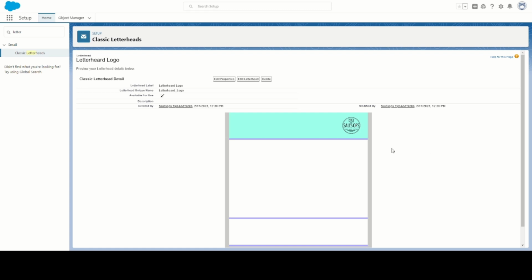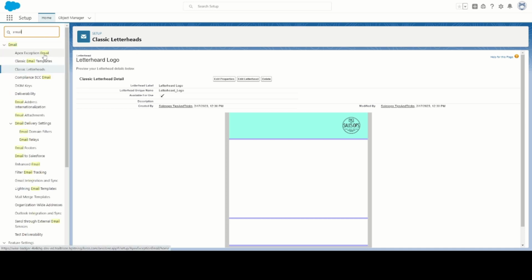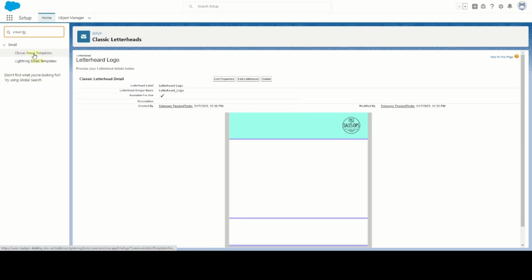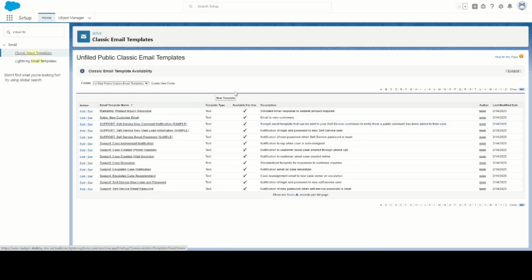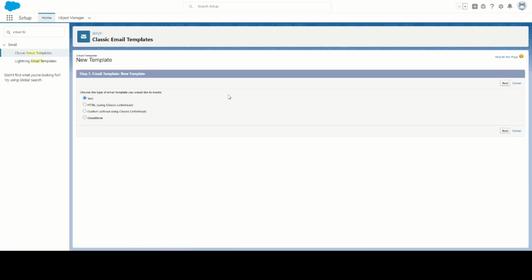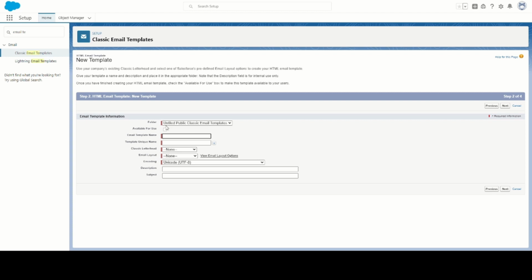Now that we have our letterhead created, we can go ahead and start on our email template. So I'm going to type in email and type in template, and click on Classic Email Template. I'm going to click New Template, and I'm going to select HTML using Classic Letterhead, and then Next. Make sure this is available for use, and name my email template.